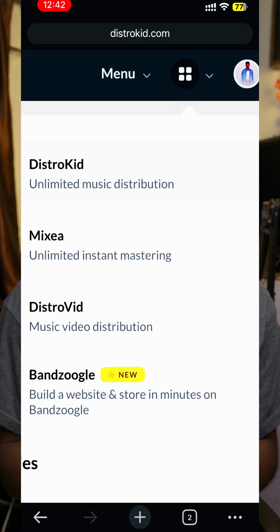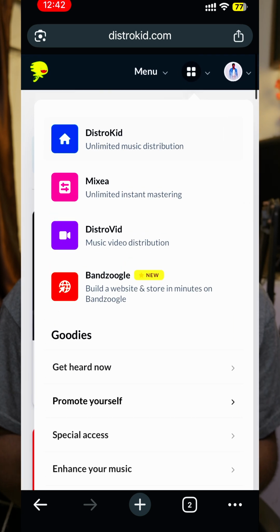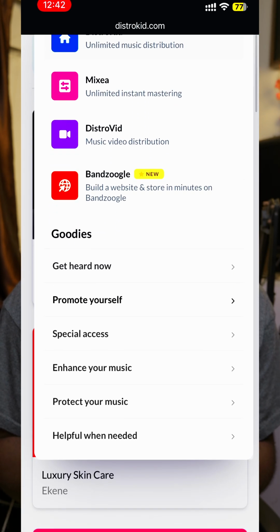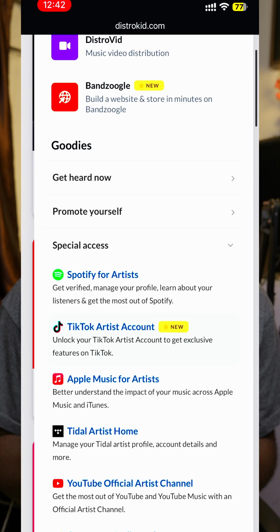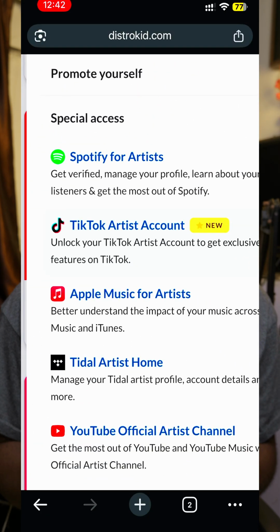You get the point. The only thing we need to do now is just log in and then connect something with something and boom. So in this case, like with DistroKid, if you come here and click this thing, we get these four boxes, right? And then you bring out this thing and come down here, we say special access. Once you click on it, you select this TikTok artist accounts.